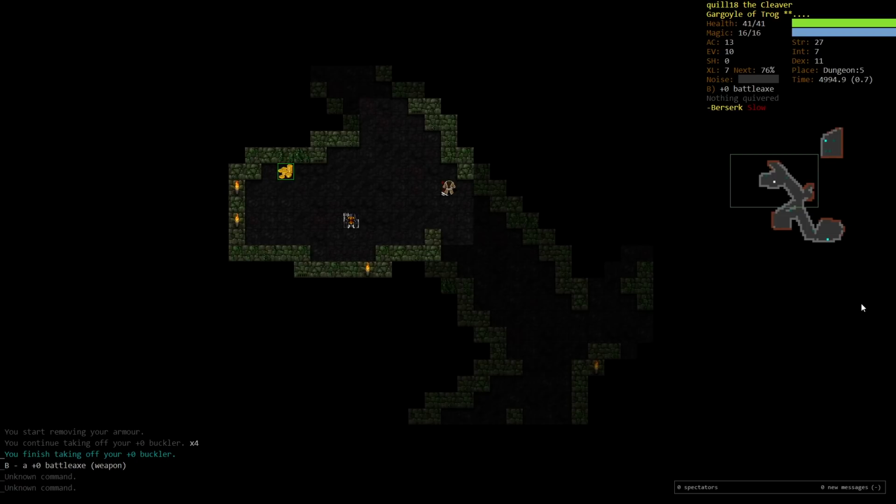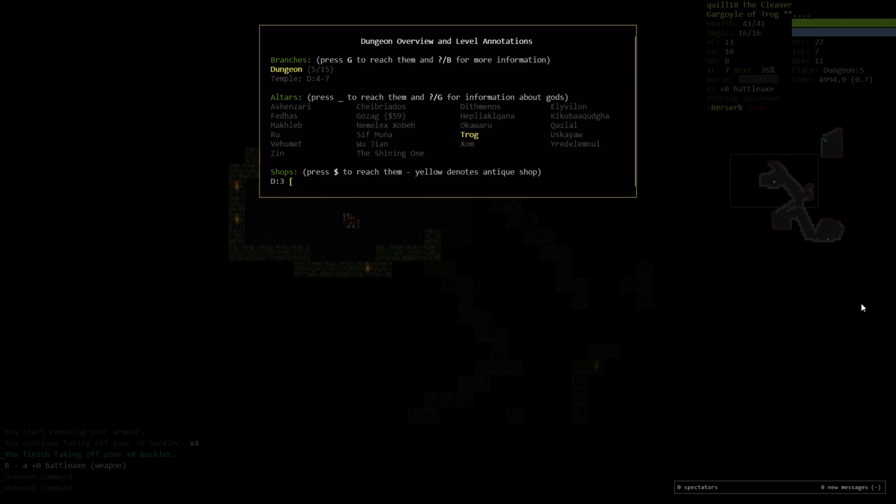All right, well, we've taken a few risks, which I'm always kind of okay with at the start of a run. We have made it to dungeon level 5 at this point. Nothing too terribly discovered. Actually, we've never even seen another altar.